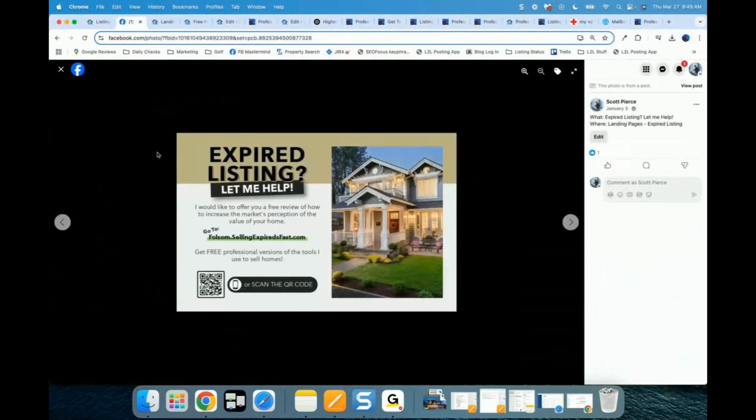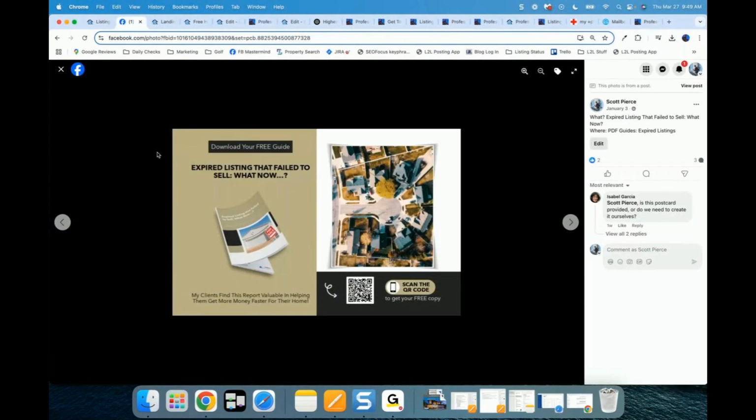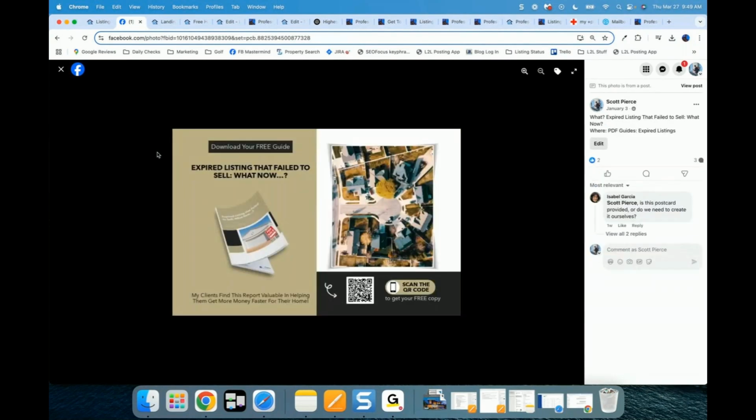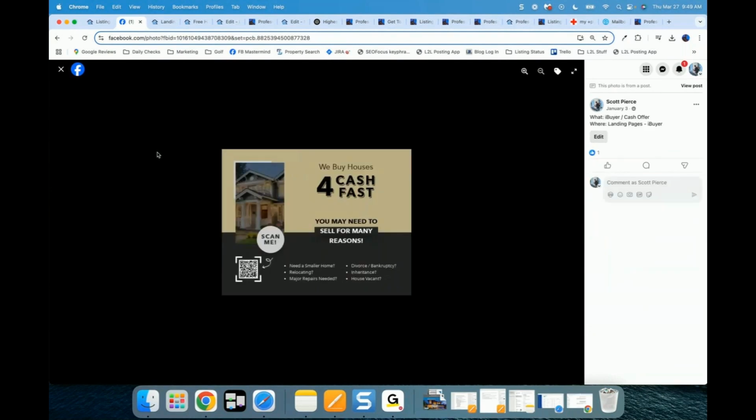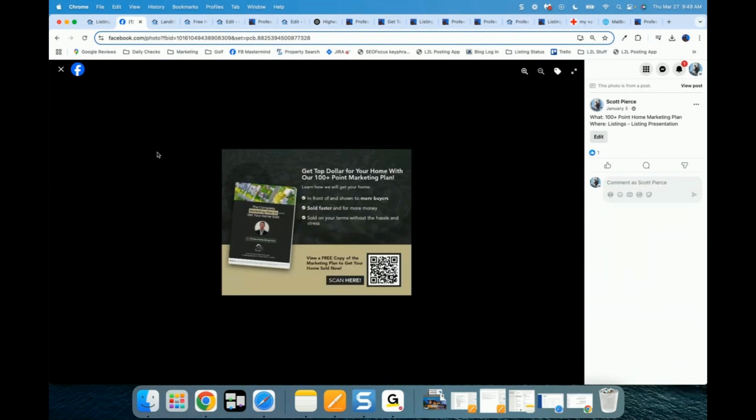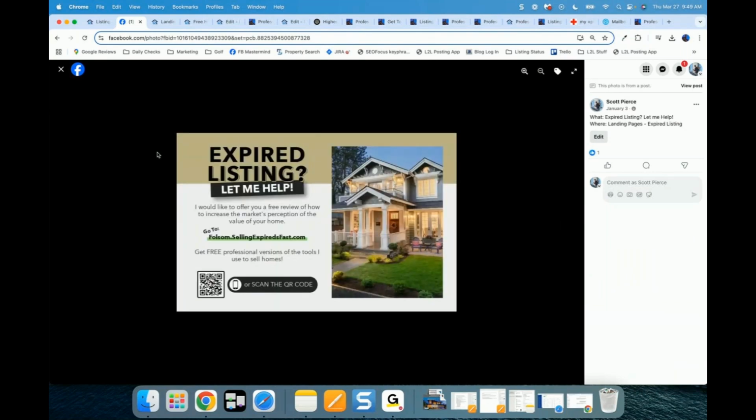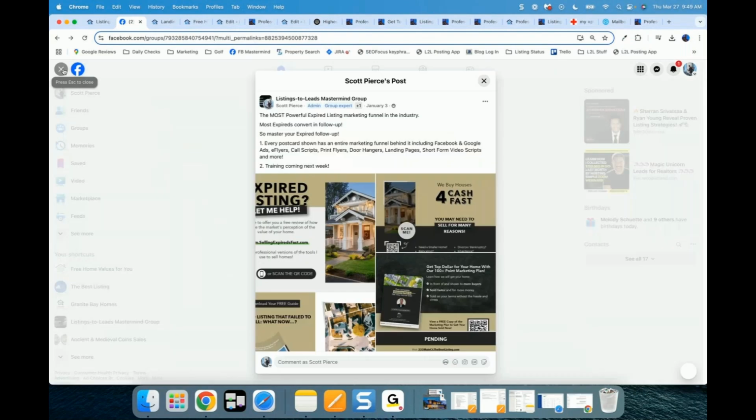This is the expired campaign that I built out, and I'm waiting for Mailbox Power to get back to me with a few more points just to make sure that we're good to go. Expired landing page, the expired PDF guide, cash offer. These are all from Listings to Leads, right? 100-point home marketing plan. Then for a pending listing, and then we go back to expired. Now we've included, I think, a few postcards for the PDF guides. We added a few more in here.